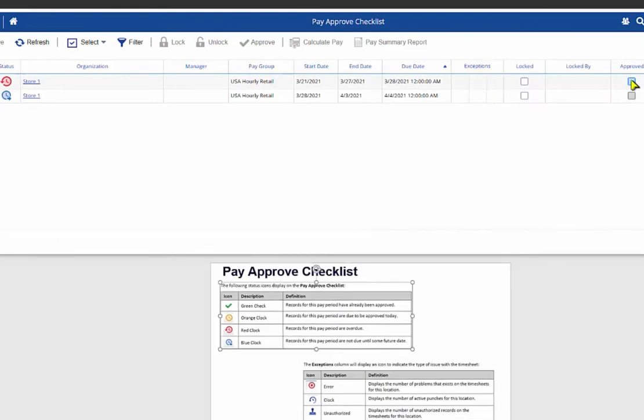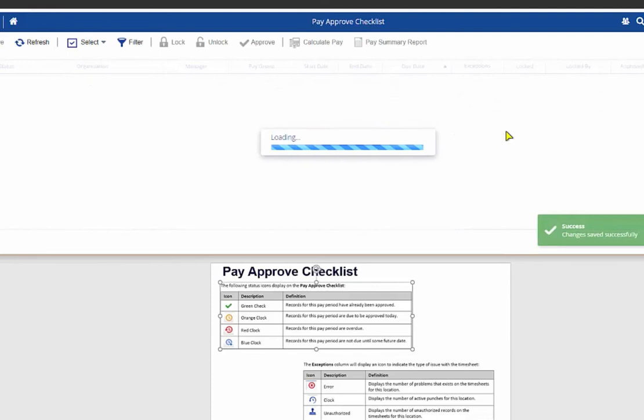You would then select the Approve checkbox to approve the timesheet for the pay period. The pay period is automatically locked when the period is approved. Click Save when finished. If your organization is not using the payroll module in Dayforce, there may be restrictions in place that prevent you from approving pay until all shifts on the timesheets have been authorized.